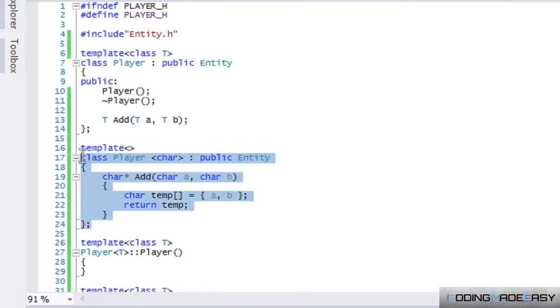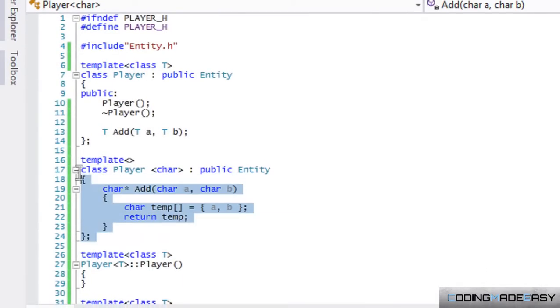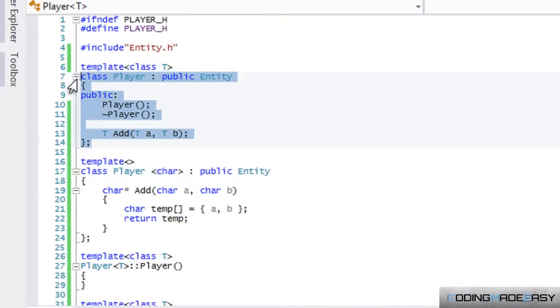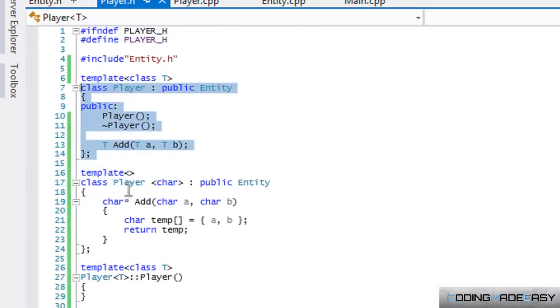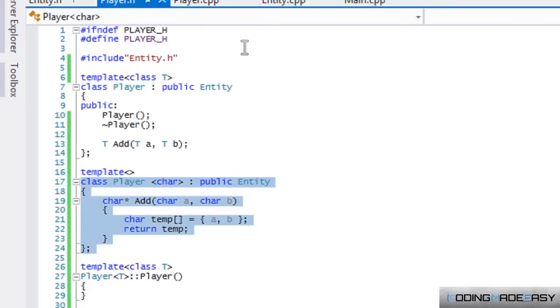with a semicolon. So now we have it that we are specialized in the char type. So if we're calling the player class, if we create an instance of player, but it is any other type other than a char, then it will call this. It will use this class. But if it is a char, then it will run this player class.